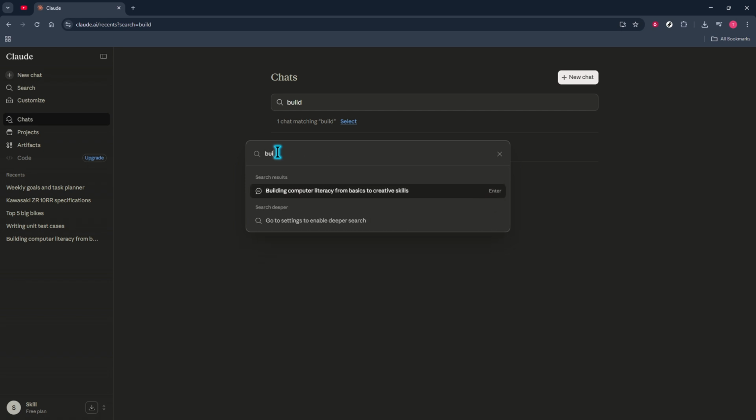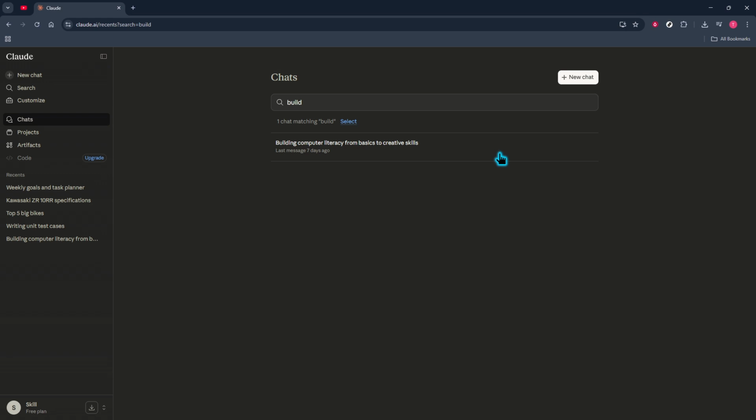That's all there is to it. Open Claude, expand the sidebar, go to Chats, use the search bar to look across your history, or choose the search option in the sidebar for the same result. Keep your keywords focused and memorable, and you'll find past conversations in seconds.